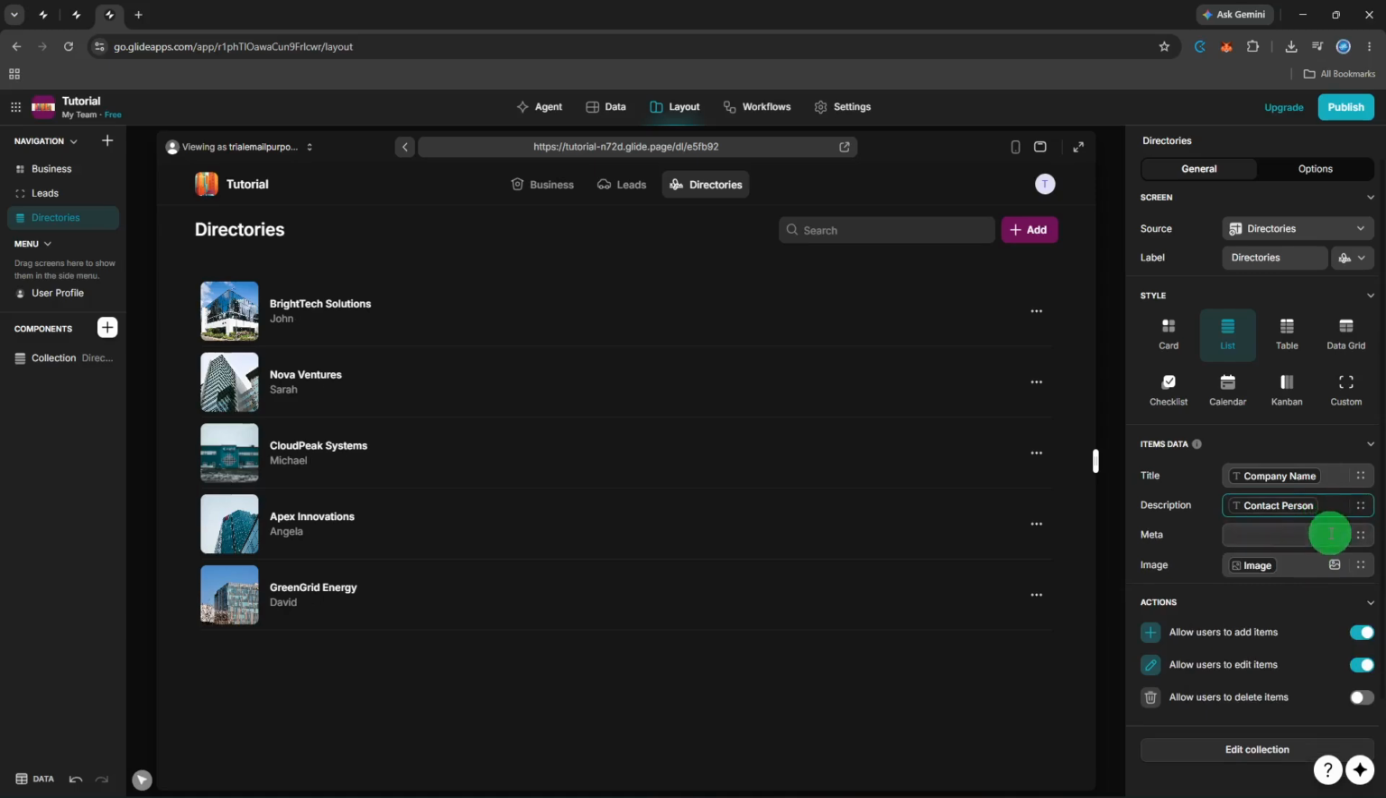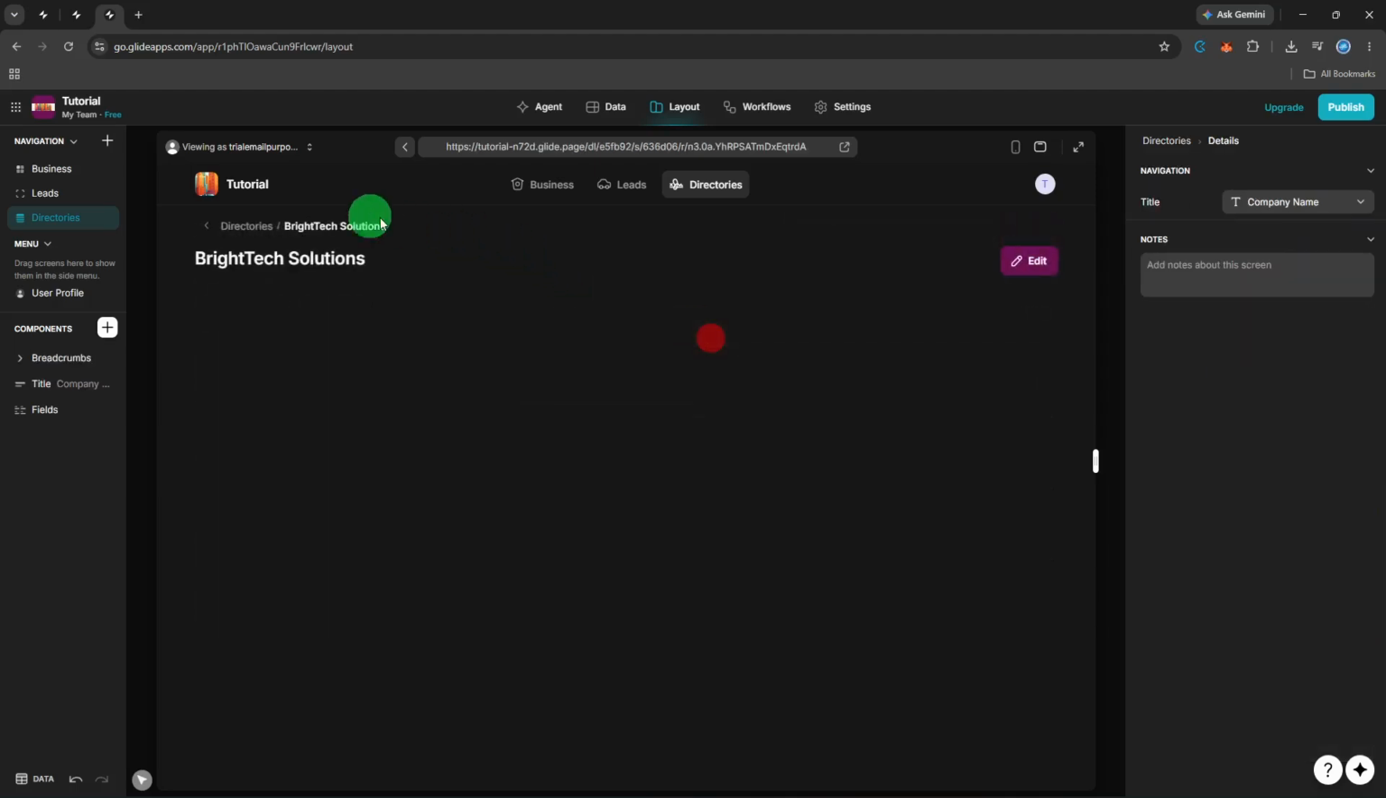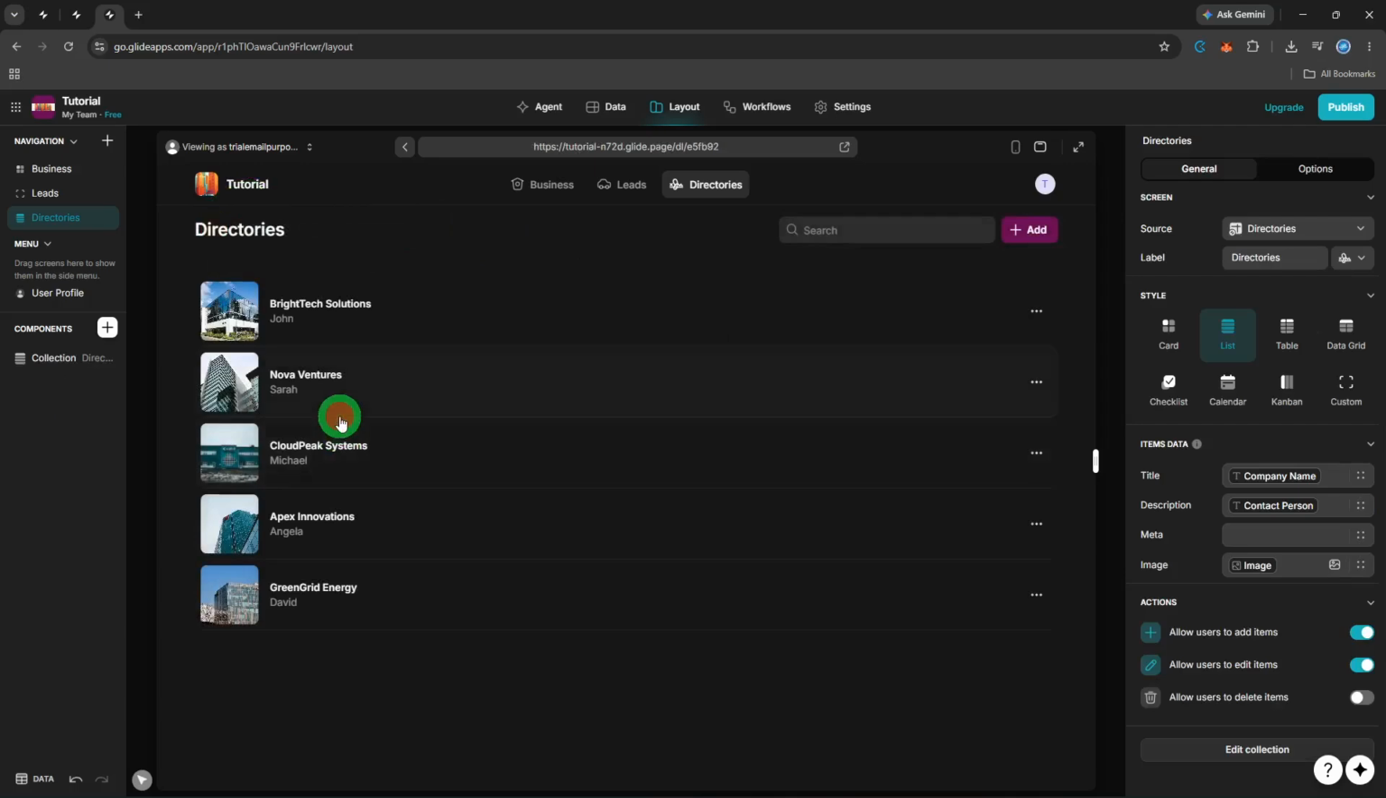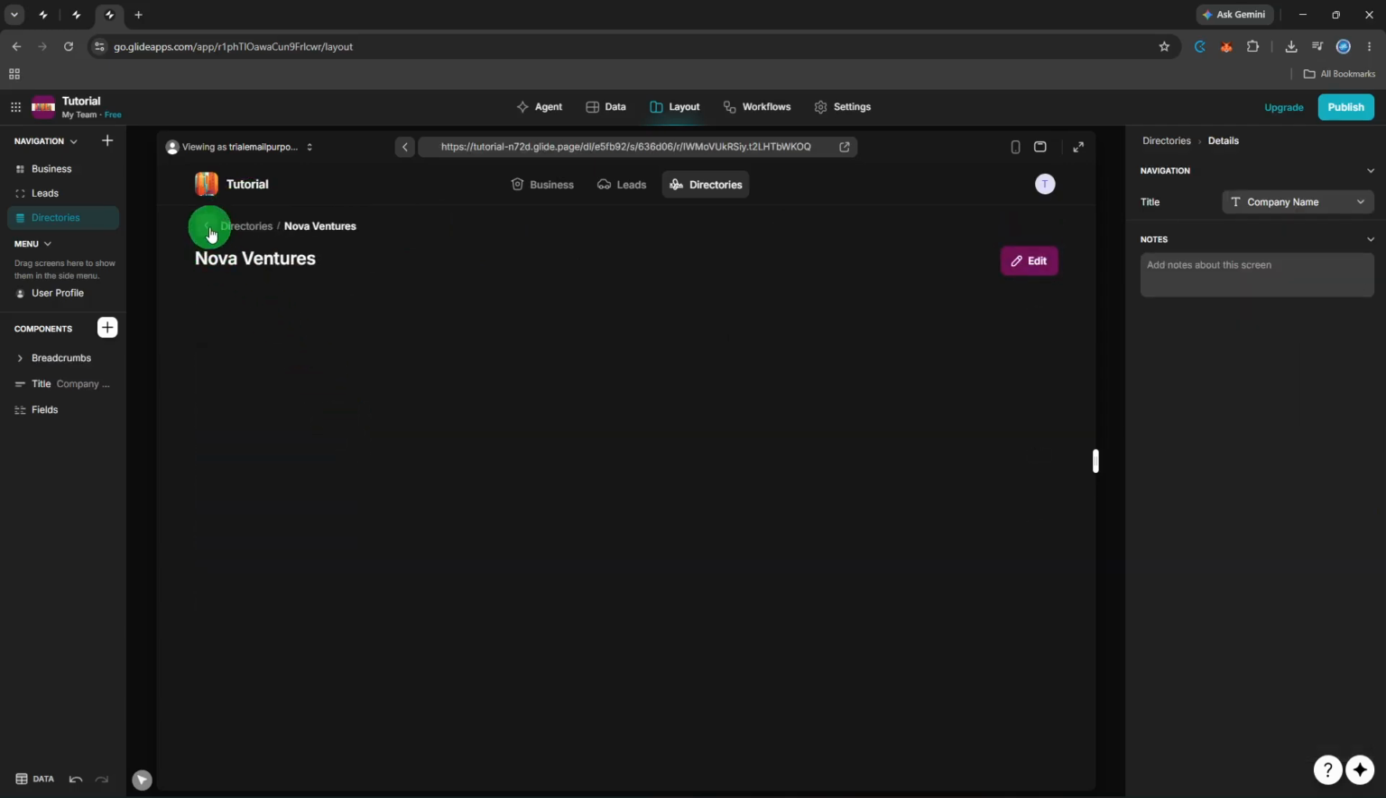It's time to preview your directory. Scroll through the entries to confirm that all items are displaying correctly. Click on a few individual entries to open their details screen and review the information shown on those pages.